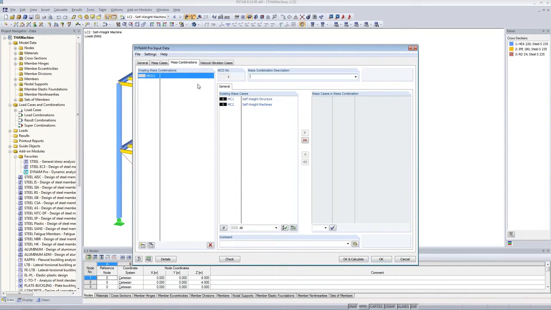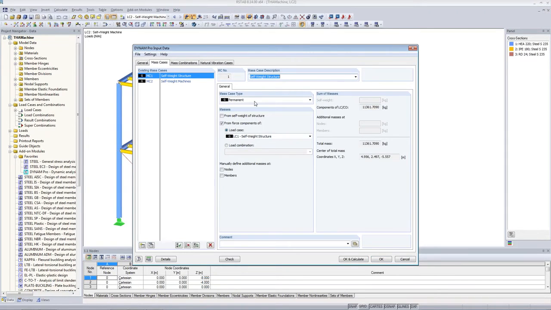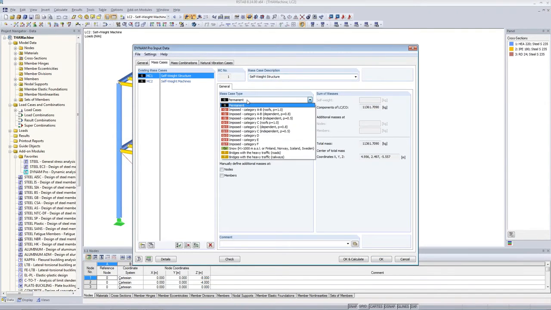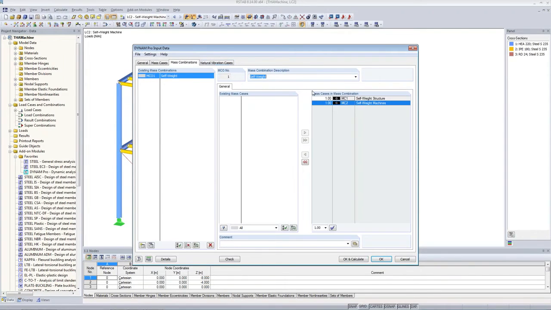In the mass combinations, we combine the two mass cases, and you can just add all mass cases, and they jump over to the right, and this is then the combination, so all the complete self-weight. So when I use factors of 1, this is automatically done because I've chosen a mass case type permanent here. There are some other mass case types available, and the combination factors are then adjusted in accordance to the Eurocode 8 part 1.